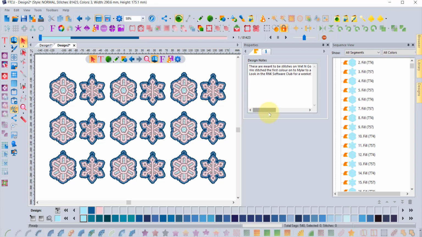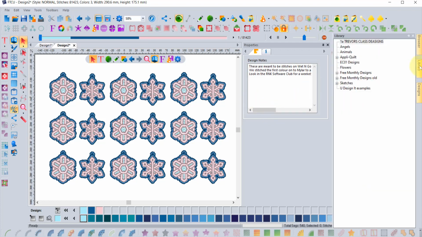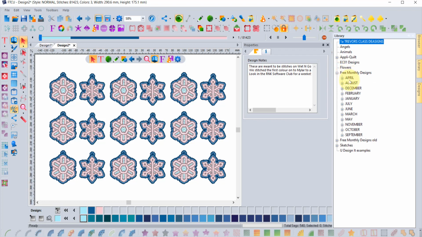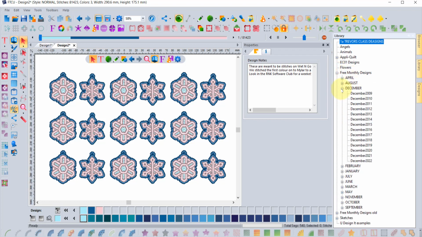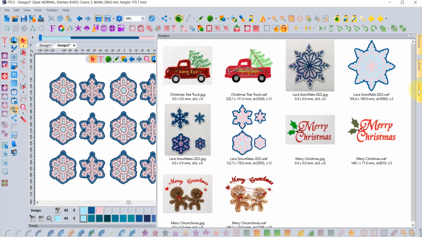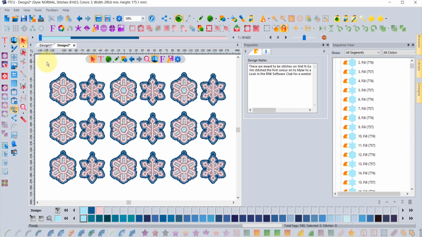Notice now if I go to my library, I have free monthly designs, the ones I just added, and the old ones that I had from before. Now that I've got them successfully installed and I know I've got everything up to date, with just one copy of every design and it's nice and clean, you could go ahead and delete the old one and you don't need it anymore, unless you want to keep it because maybe there are some other files that you saved into there.